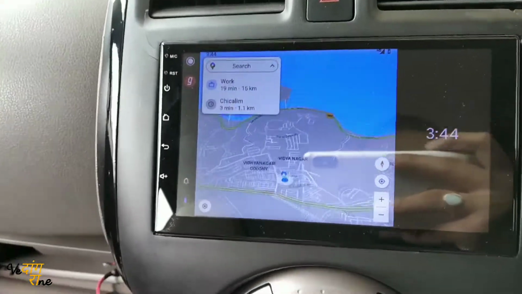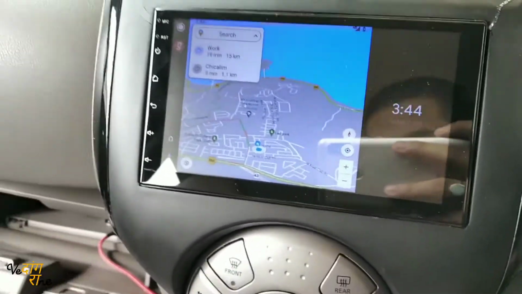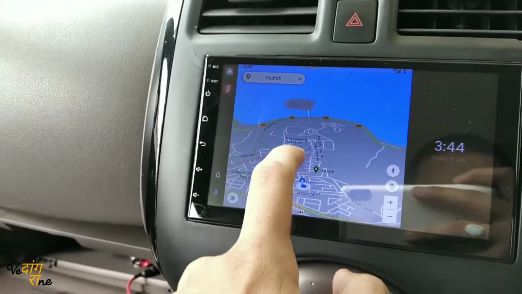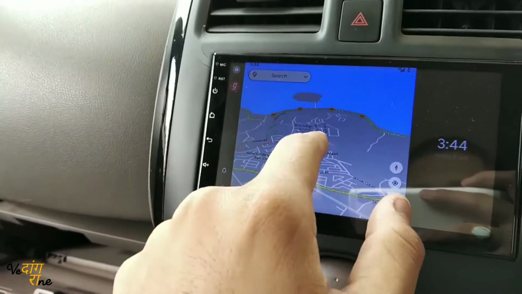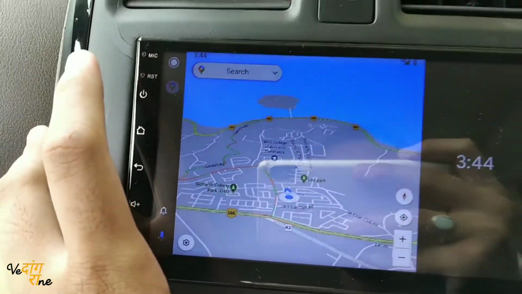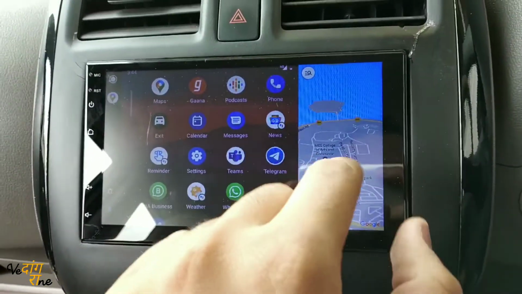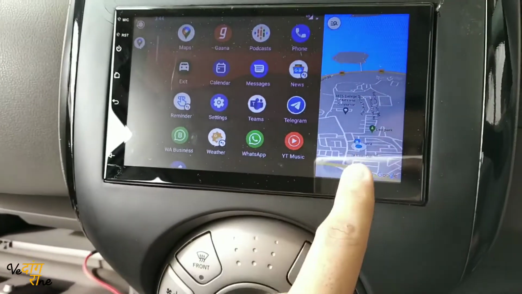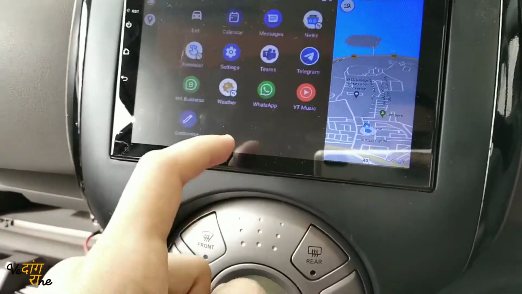Let's see. Android Auto has booted up. So this is the layout. You get a split screen. This is showing because it is on the home screen. So this is your map and this is your time. But if you click on this small dot, now this becomes your map. You can still access that. It will not move. Okay, and these are your apps.